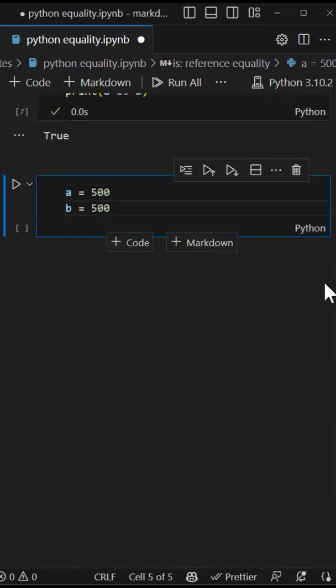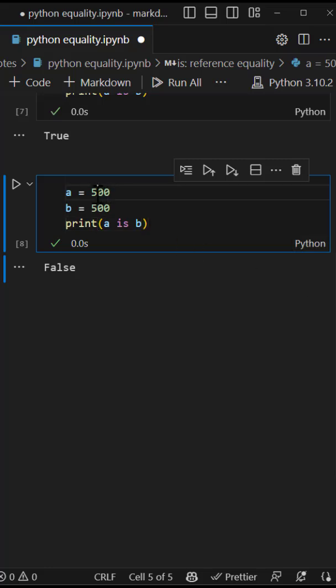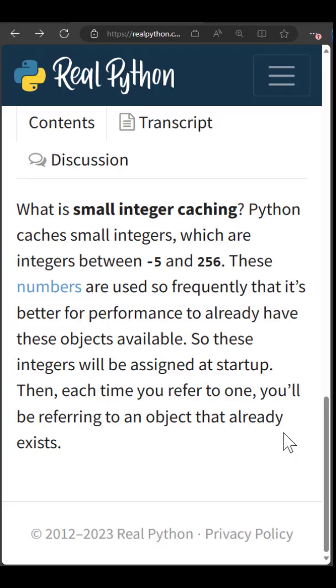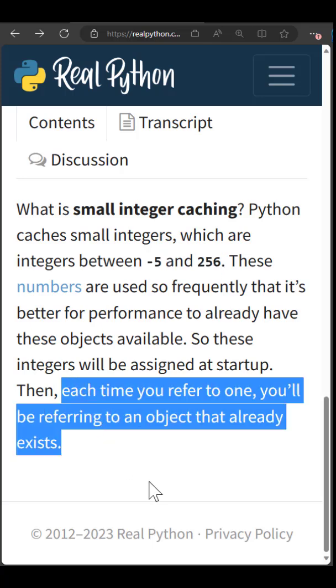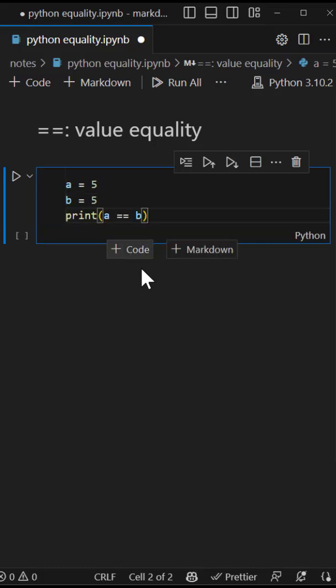I had these two integers both set to 500. If I do A is B, this is false. And this makes sense because we haven't pointed them at the same place. But if I change these values to 200, now A is B returns true. This seems really weird, but is actually because Python caches integer objects under 256 as singleton instances. So these small integers do technically point to the same reference. That's why in general, if you're testing equality of simple types like integers, always use double equals.